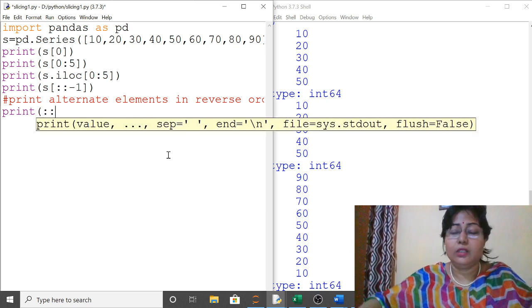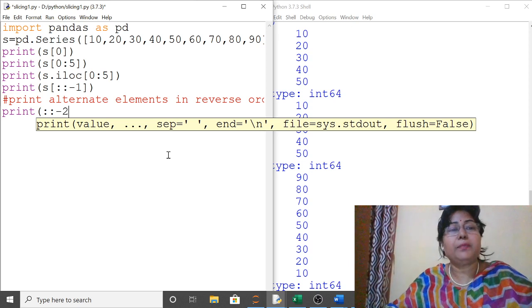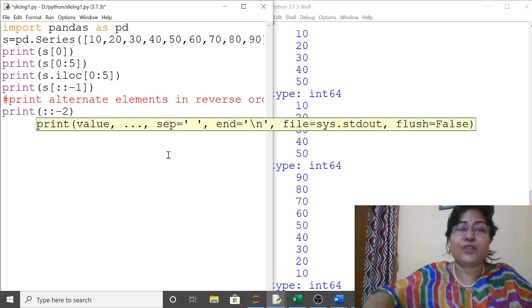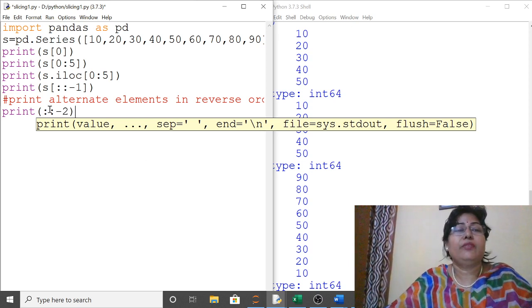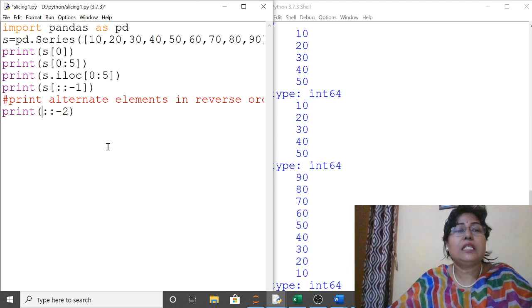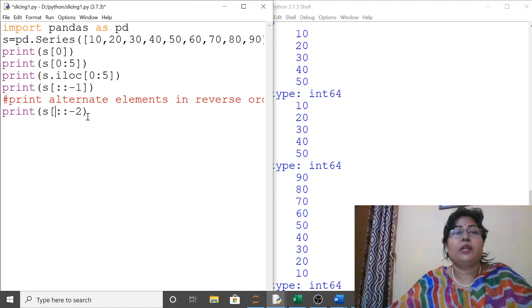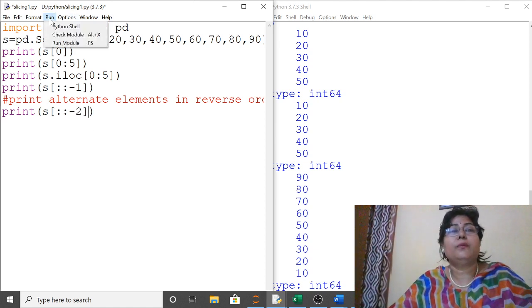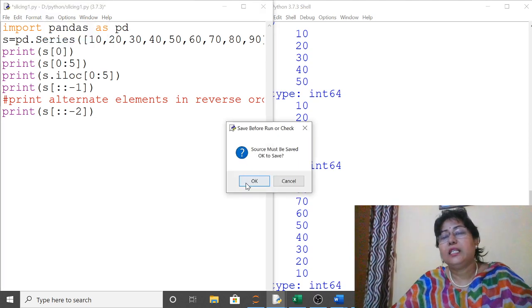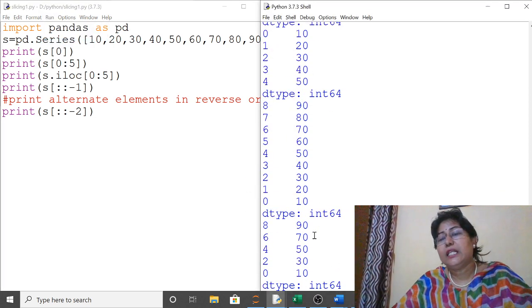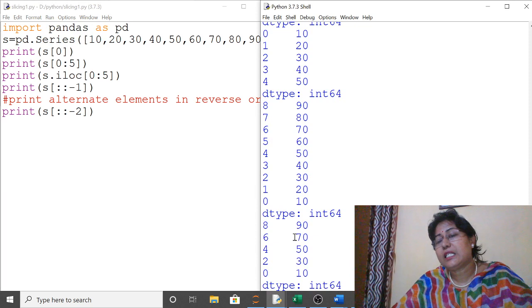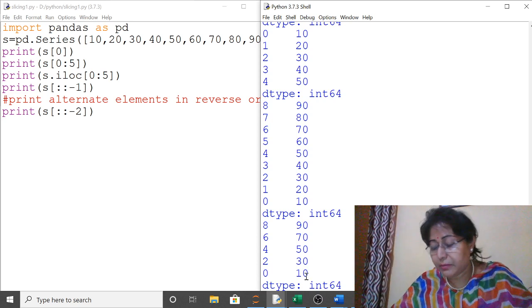Now colon, colon: alternate elements means you have to give step 2, and since it is reverse order, you are giving it in reverse. So here you write the name of the series, and in square brackets you write this value. When you run your program, you will find the alternate elements, that is 90, 70, 50. You can see here it is alternate elements. So it is clear.